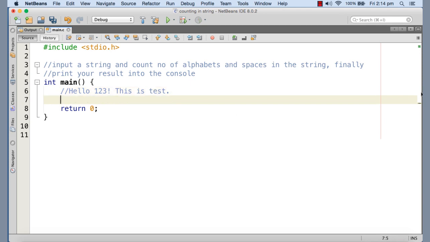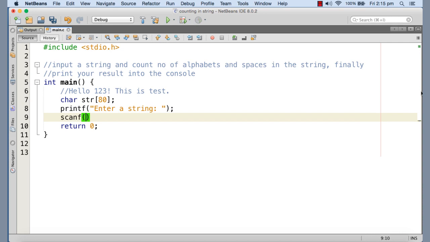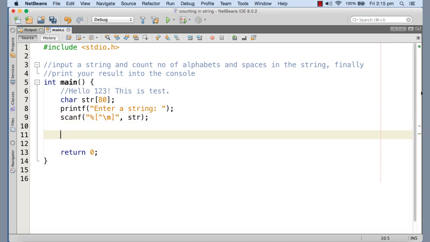First of all, what we need to do is to declare a character array in order to store the string. So I'm declaring a character array of size 80. Then I'm printing a prompt, "enter a string", to the console. Then scanning the string using scanf and %[^\n] str.